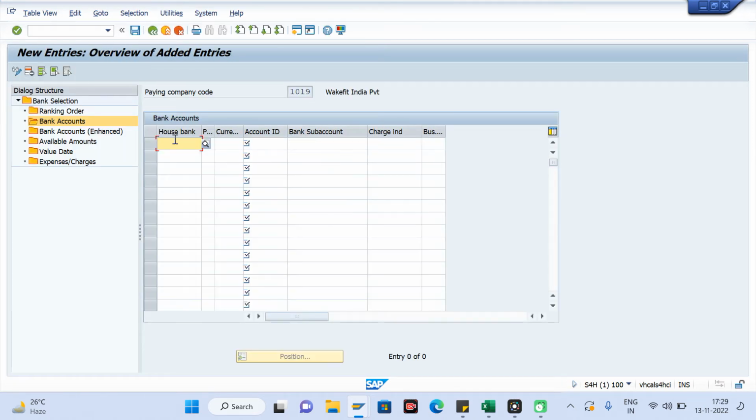Go here, give HDFC, then give the transfer method. Don't give any currency, give the account ID and give the vendor bank detail. Check here whether the bank GL is correct or not. One step back.